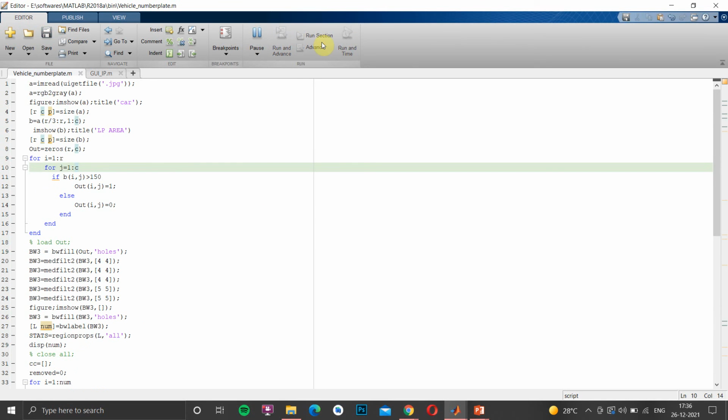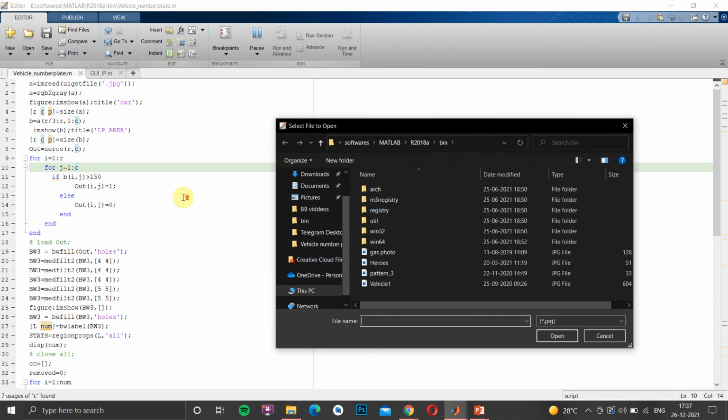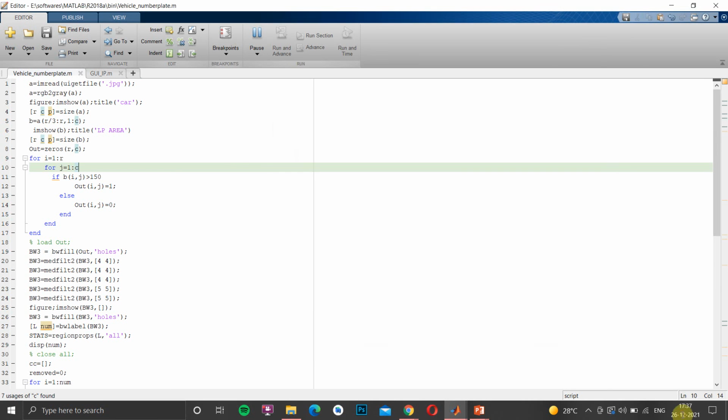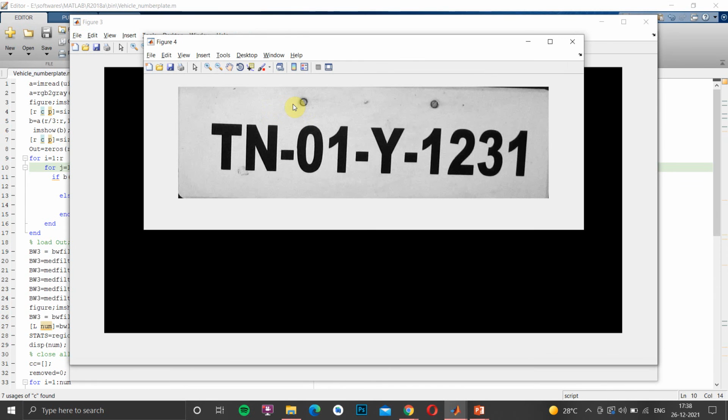Let's run the project. As you can see, a new window will pop up, and that window will ask the user to select a file to open. The first line of our code was UI get file in the format of JPG. So we are asking the user to select a file which is in JPG format, and from that file we are going to extract a vehicle number plate. We have given vehicle 1 JPG. Let me select that, and after I select, okay, this image is loaded and the process has gone through.